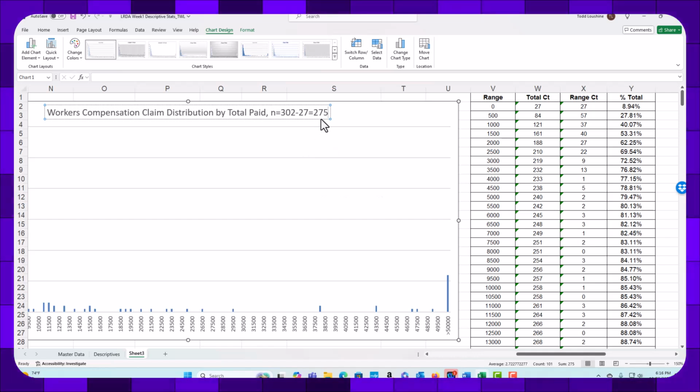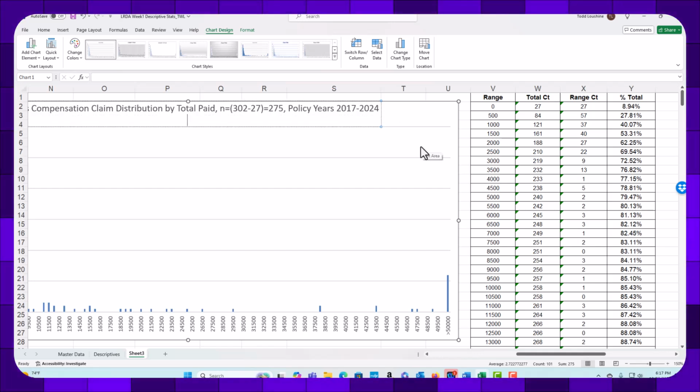Let's see. Yeah, so 275 is our N. What I'm going to do is put this in parentheses because it's the total minus the $0. 275, and it's policy years 2017 to 2024. I'm going to put below here 27 $0 paid claims removed. What percent is that? It says it right here: 8.94%.